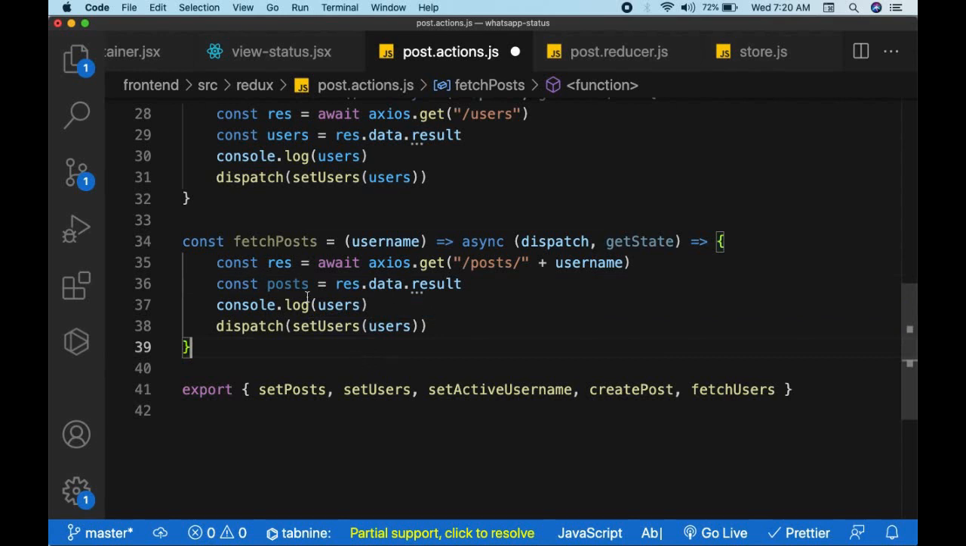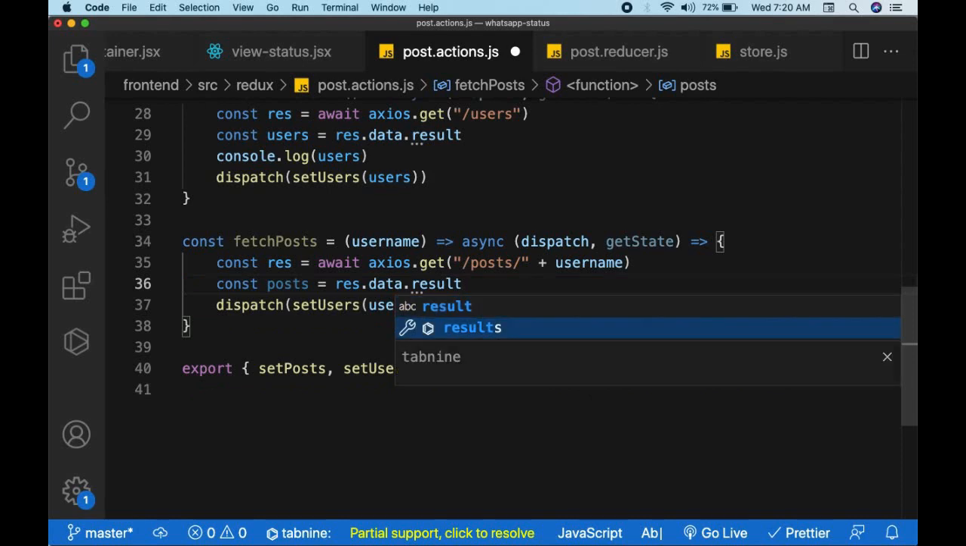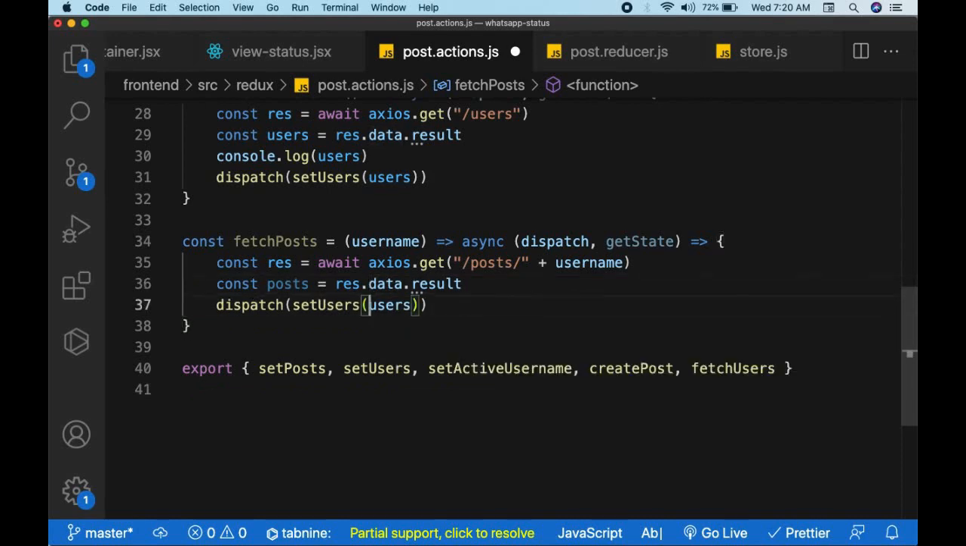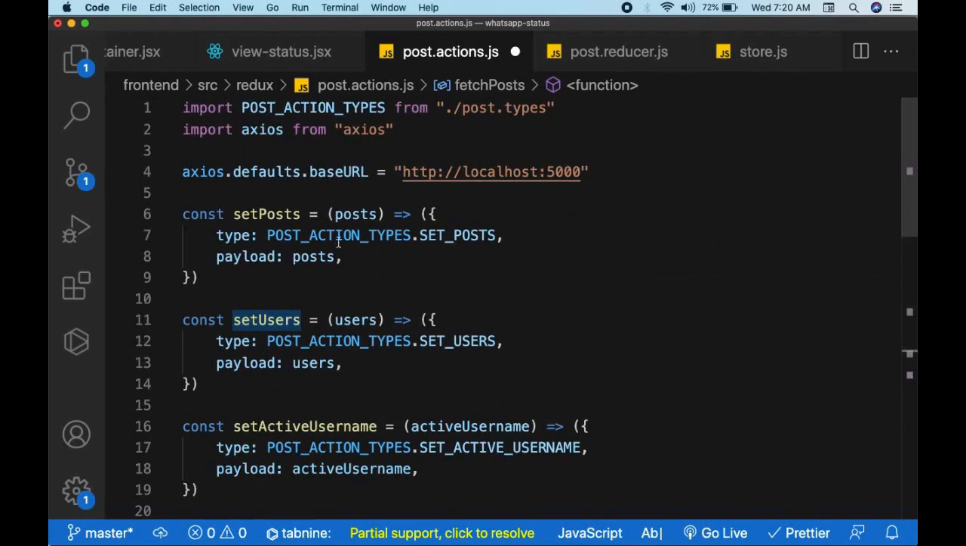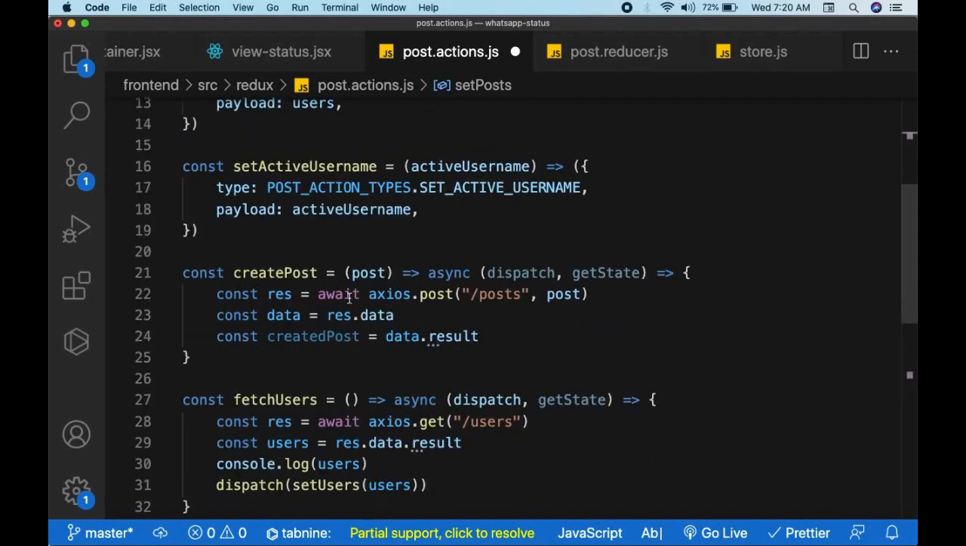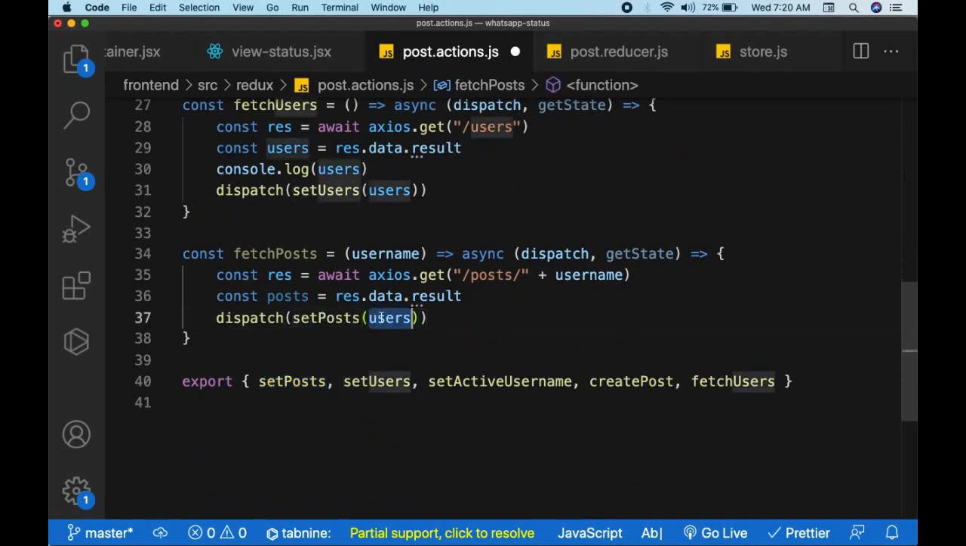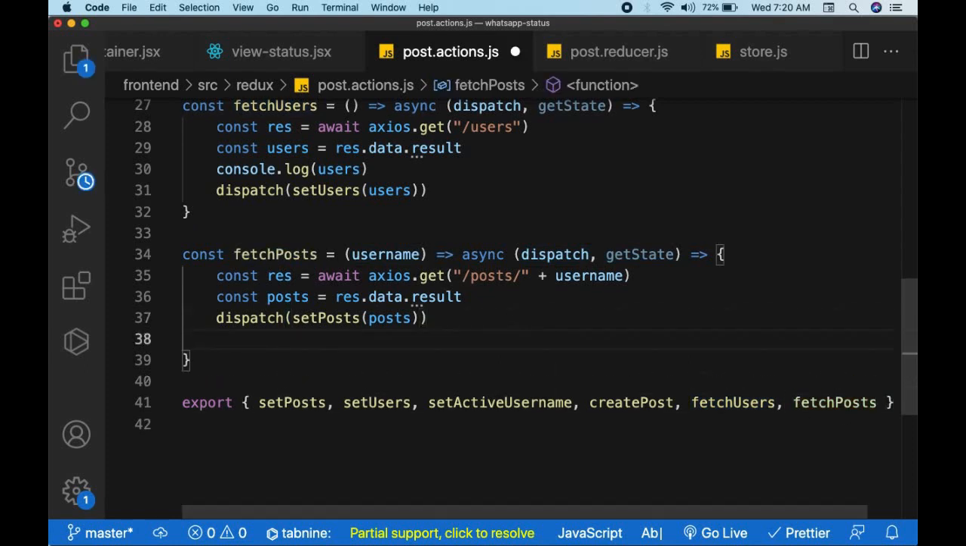And now this posts right here, we just need to dispatch. We don't want to log out, but we just need to say setPost, since we already have an action creator here, setPost. So just paste it, setPost, and pass the posts array right here. So this is how we will fetch all the posts. Now you copy this and paste it right here. But we want to console log, CLG, to see whether it works or not. So we'll say posts.